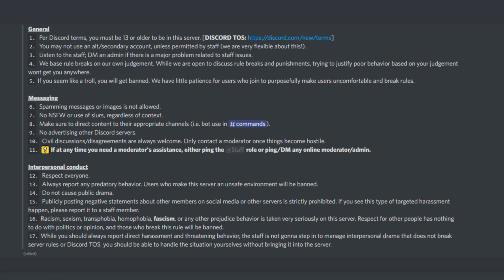Now join your server with a new account and check if it's working or not. So this was a step-by-step guide on how you can set up Carlbot on your Discord server for verification.